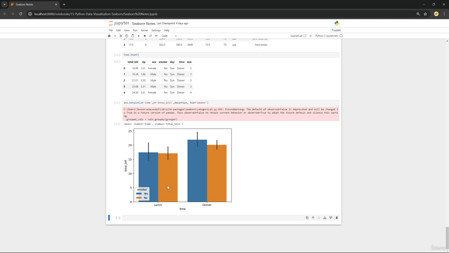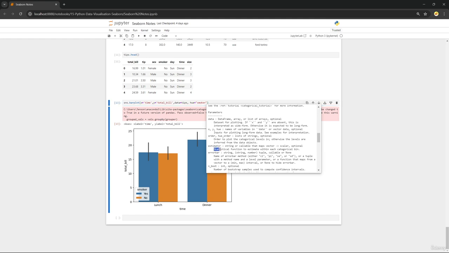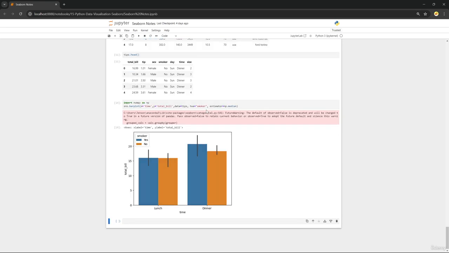Another argument that I'd like to quickly show you for our bar plots is the estimator, and this is just what sets the aggregate function that will be used for your plot. And this is the description from the documentation in Jupyter. If we go ahead and import NumPy, we could pass in np.median for the estimator, and then this will plot the median for our values instead of the mean. Any of the other aggregate functions that we've looked at, such as min, max, or standard deviation, for example, will work here too.